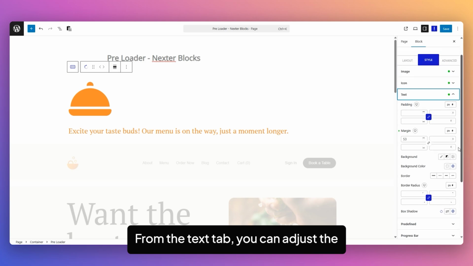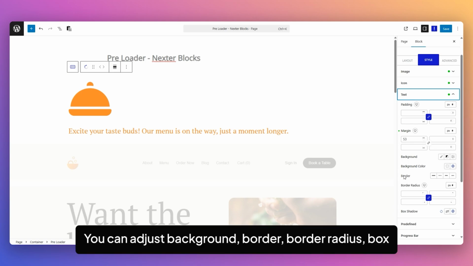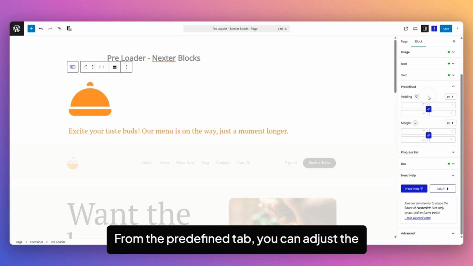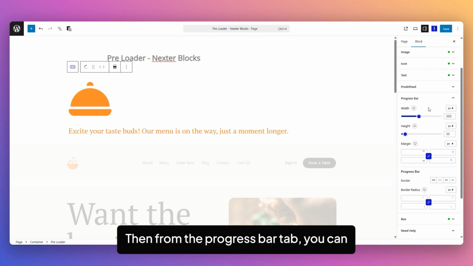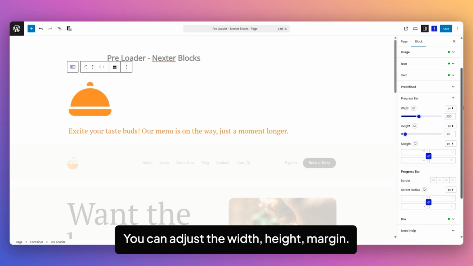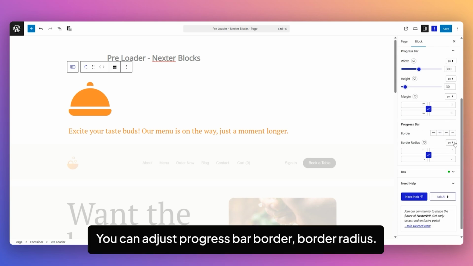On the text tab, you can adjust the style of the text in the preloader. You can add padding, margin. You can adjust background, border radius, box shadow. On the predefined tab, you can adjust the style of the predefined animations. You can adjust padding, margin. Then for the progress bar tab, you can adjust the progress bar used in the preloader. You can adjust the width, height, margin. You can adjust progress bar border radius.